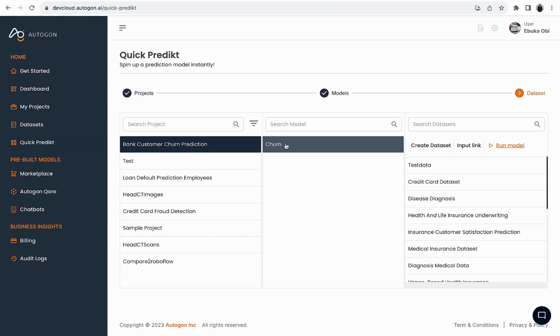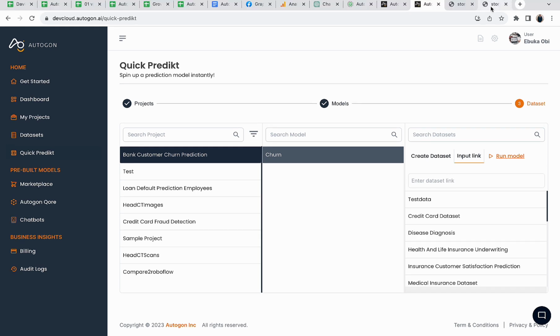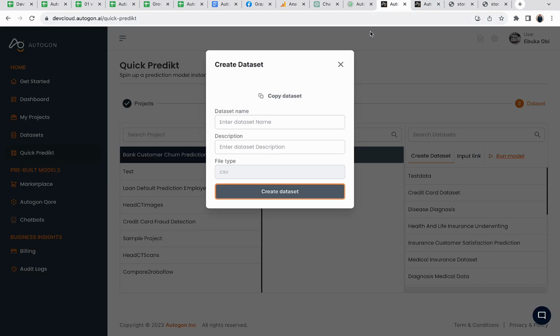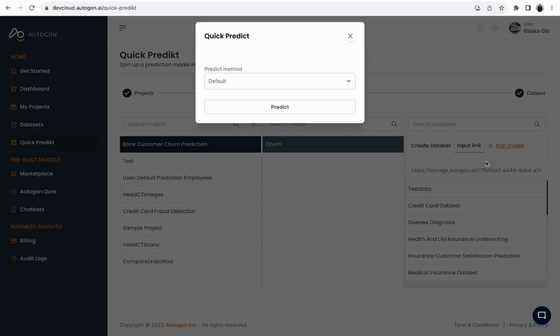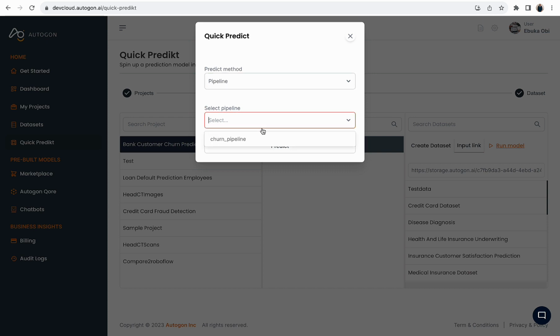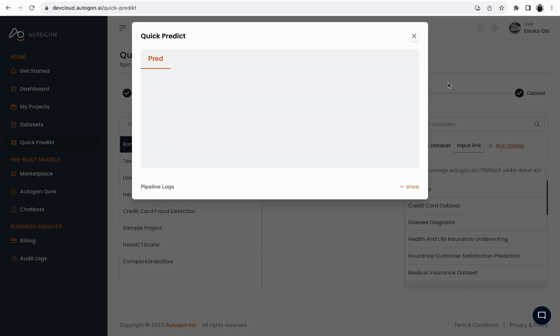Click on the project, the model, and yes, we have an input link, which is the one we generated initially. We can come directly here and insert the input link, and we run the model, select the pipeline, churn pipeline, and we predict. And yes, we got that this customer will actually exit, so the customer is actually going to churn out. So yes, beautiful. So we've been able to create a model leveraging the Autogon Auto ML platform.